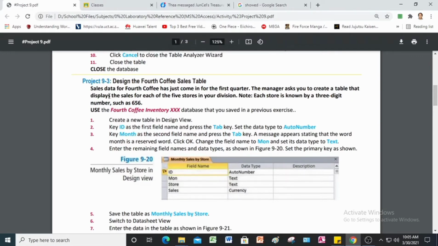Okay, so let's continue with your Project 9-3, design the Fort Coffee sales table. Sales data for the Fort Coffee has come in for the first quarter. The manager asks you to create a table that displays the sales for each of the 5 stores in your division. Note, each store is known by a 3-digit number, such as 656. We're going to use the Fort Coffee inventory and our initial created in our previous project.